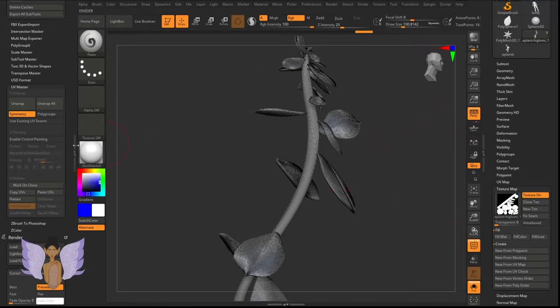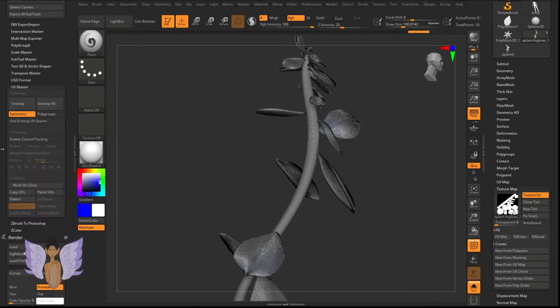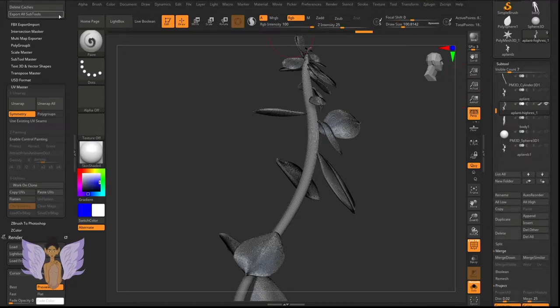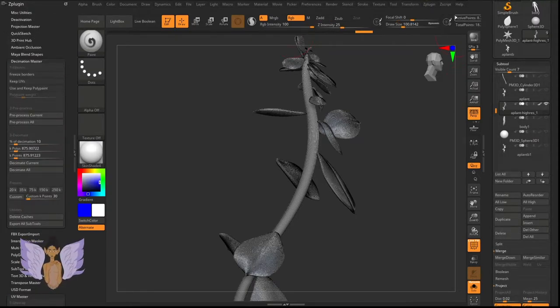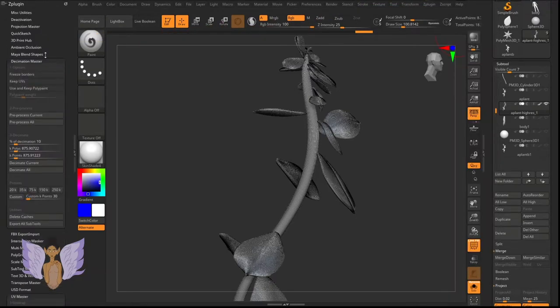So this one is 8 million polys, so we're going to bring that down a little bit. So go to your Decimation Master. Again, if you don't have it open, you just drag that over. And then really important, you have to keep UVs. If you have paint that you've done, you can do that as well, but I don't. So click on pre-process current and make sure you have the percentage that you want it down to selected first. So that's telling me what it's going to end up at.